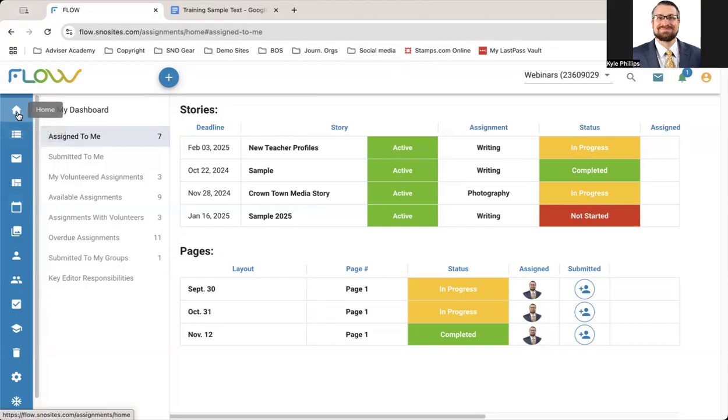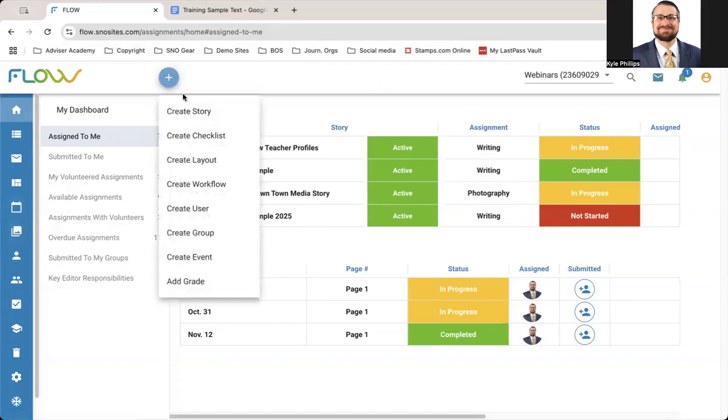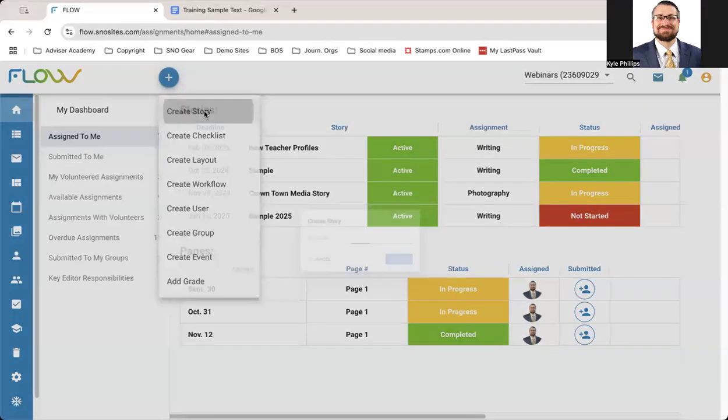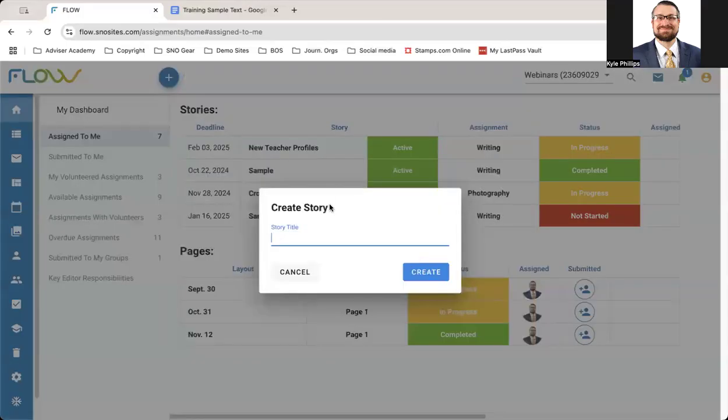So to create a story in Flow, it's available from any of those views that were discussed in the previous video. It's really just clicking this blue plus that appears in the top row here. So if I click that, I can create a story and give it a name. So we'll call this one training sample.